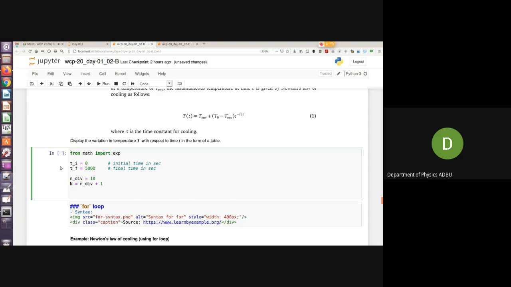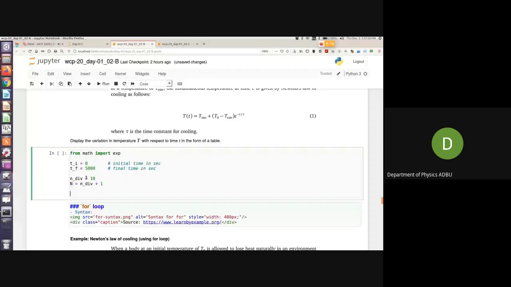So I have divided 0 to 5,000 seconds into 10 divisions. So what will be the size of any one sub interval? It will be 5,000 divided by 10, so 5,000 minus 0 divided by 10. I could call this delta t. Delta t will be simply equal to the final time minus the initial time divided by the number of divisions that I consider here. Okay, so this is what we have.